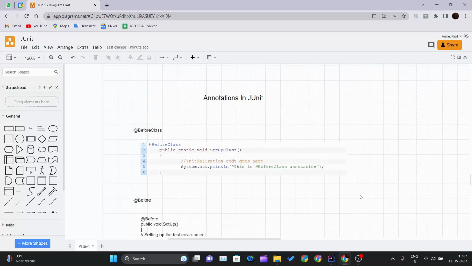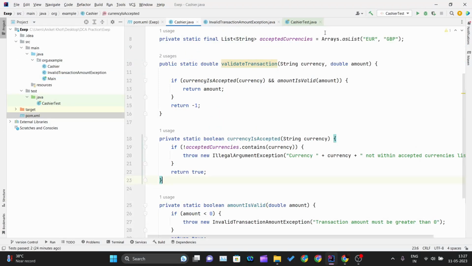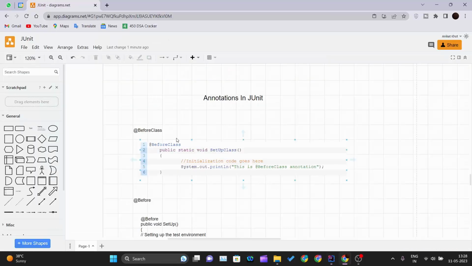So today in this video we'll be learning about annotations in JUnit, right? In our previous video as well as the previous tutorial series, you might have seen that we were writing @Test so many times before creating the method, that is, the test case. So what does writing @Test actually mean, and what are all the different annotations inside JUnit? We'll look at them one by one in this video.